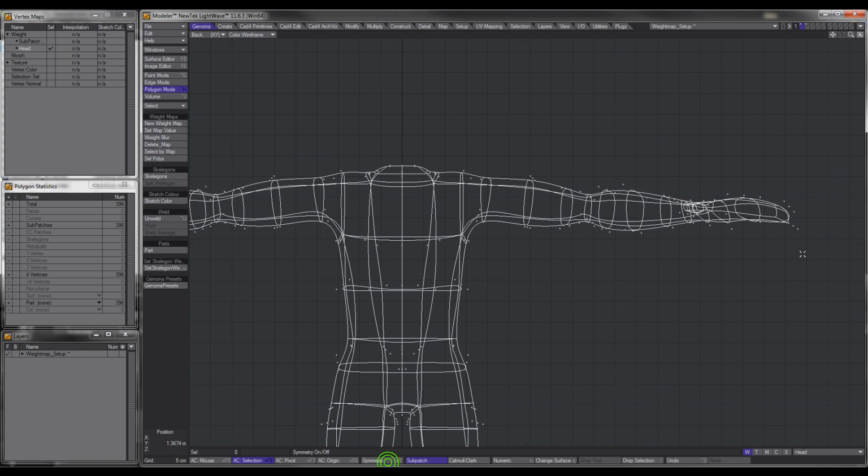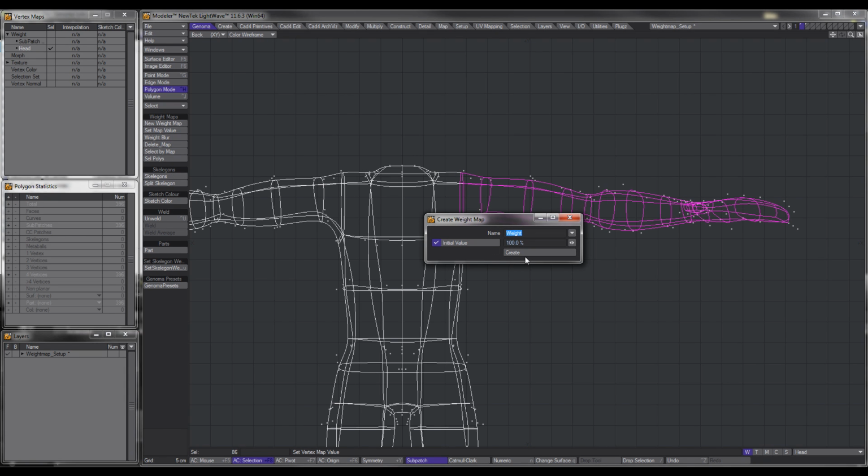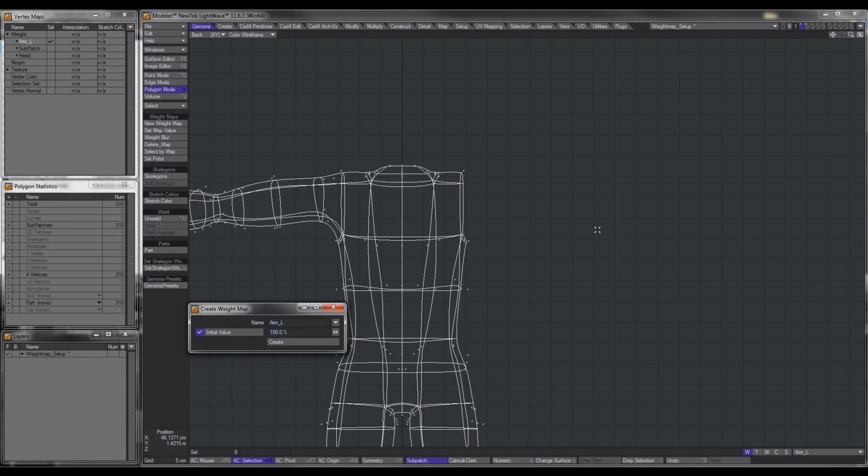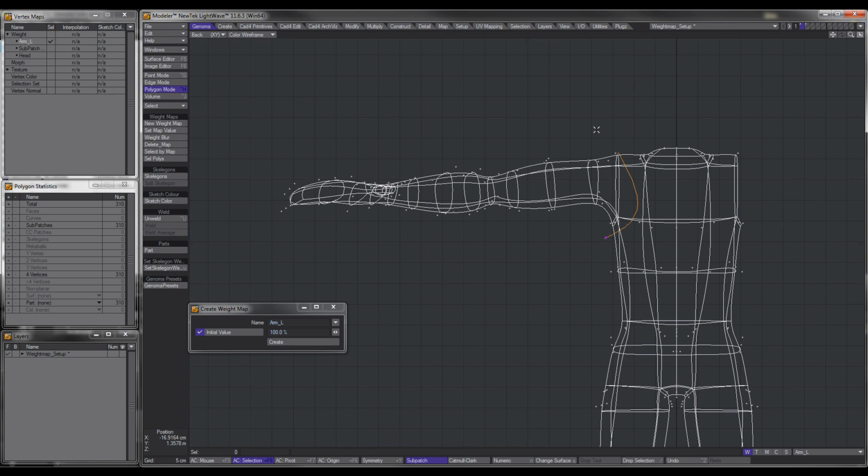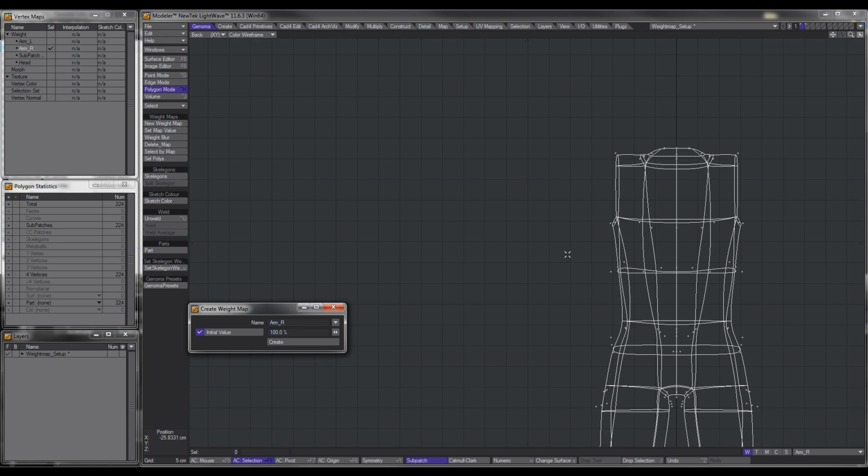I'm going to turn symmetry off, and grab this left arm, including all the bits, and go new weight map, and I'm going to type in the part of the body first, arm underscore left. That way when we go and set up the bones, we can find all these names alphabetically. So I'll hit create, and minus that. Same for this side. While the dialog window's open, we can just swap the L for the R, hit create, minus that.